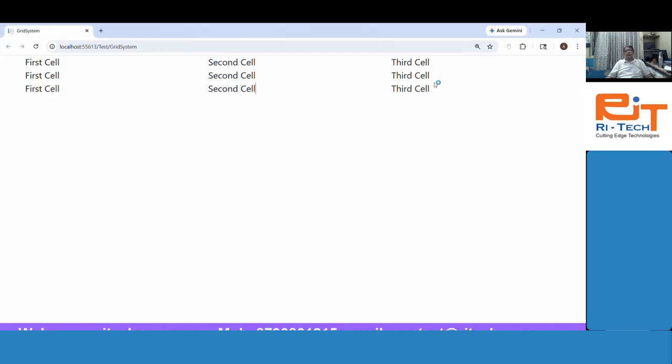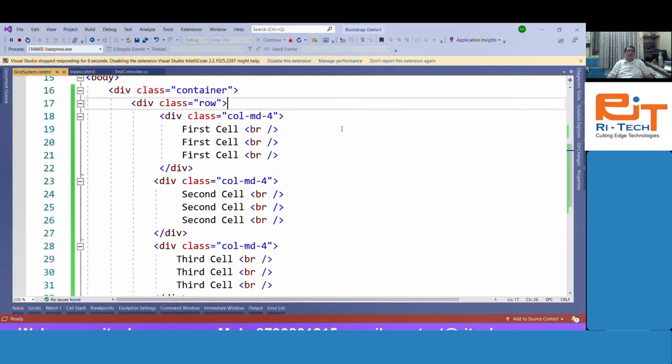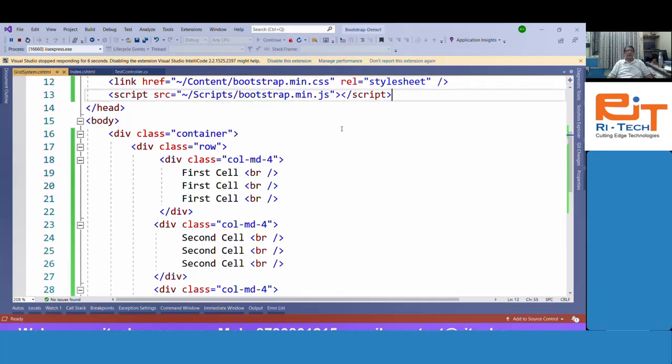So we'll find here 4-size columns. 3 columns got created: first cell, second cell, and third cell. But you're not able to understand the columns separately. The columns are not separated.